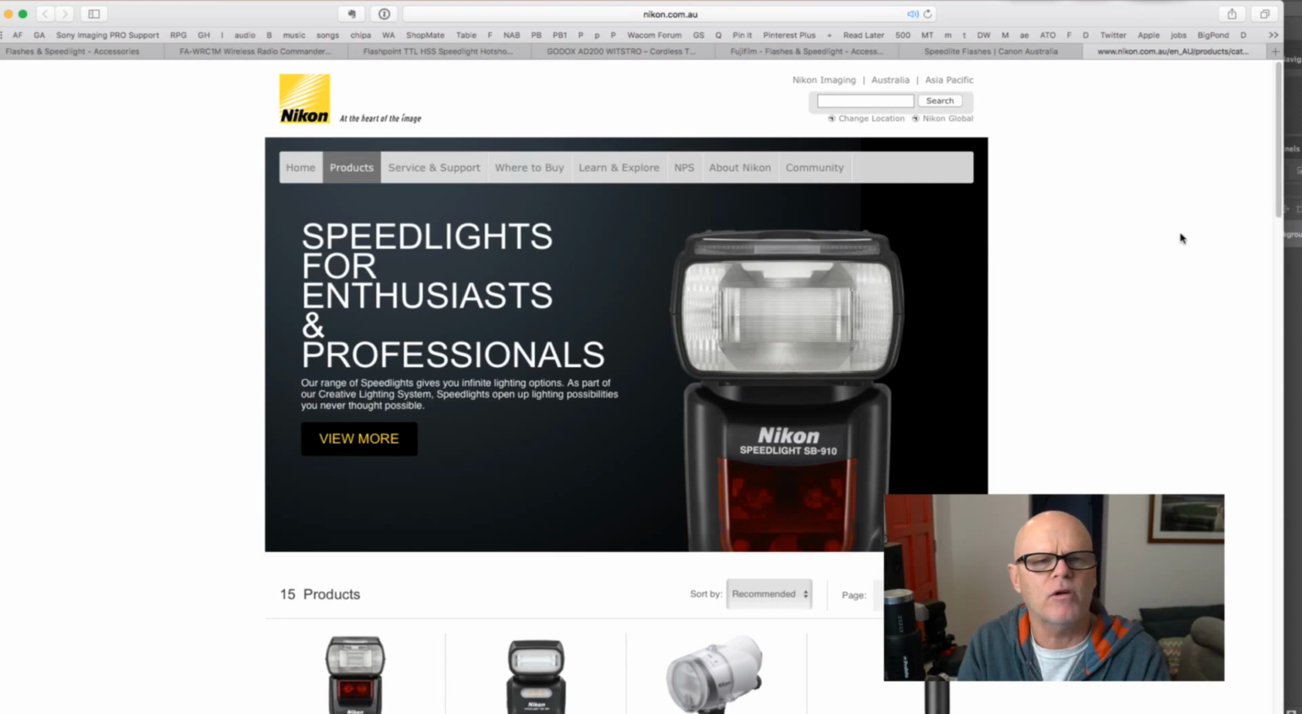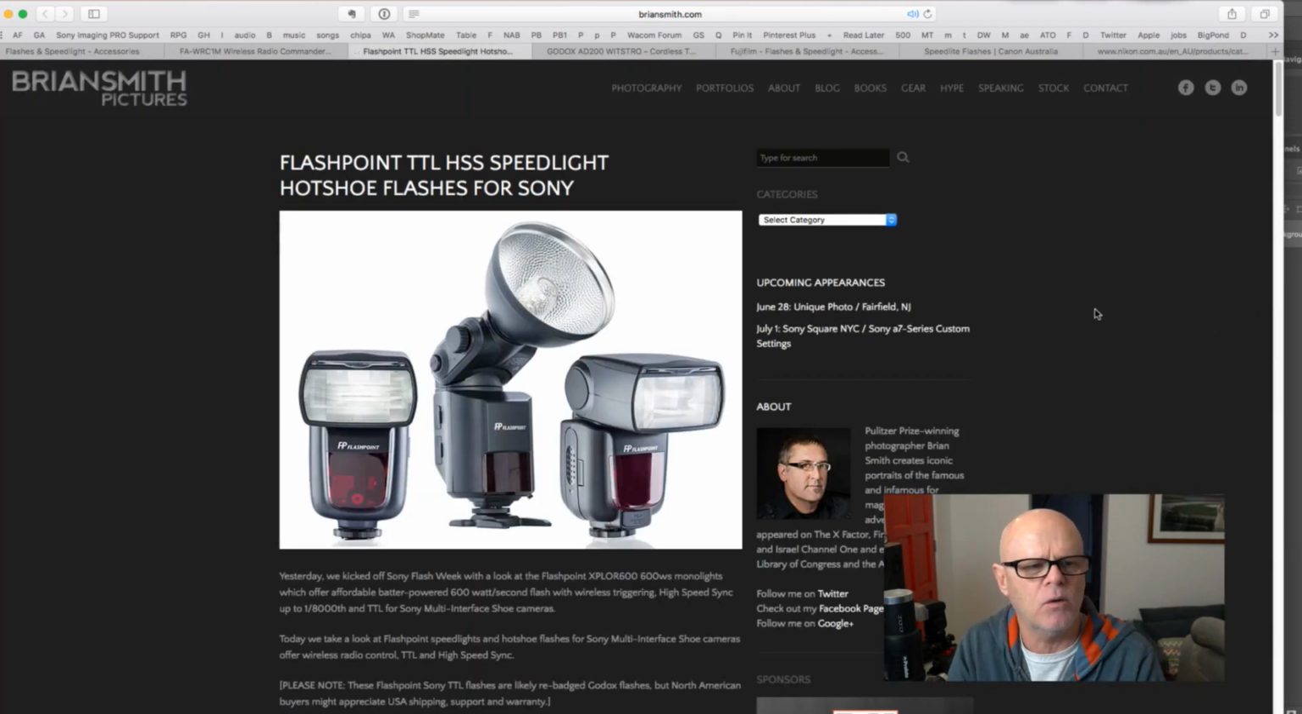Now, there are some other third-party ones, and I'm not going to go through all of these, guys, because we'll be here for 5 hours, but there are ones like Flashpoint, which also will do multiple systems that you can use. And I think some of these also have wireless built into them, so you don't have to go through using an adapter. Again, I haven't got these and I haven't tried these, so I can't tell you what these lights are like, but it does give HSS and TTL for Sony.